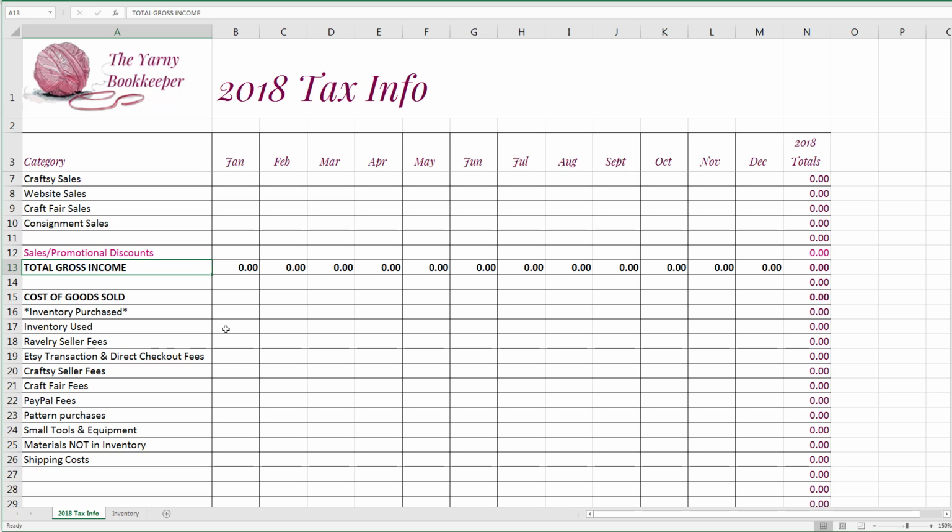Inventory used. Okay, this is again the maker section. So if you know how much you sold, you need to know how much inventory you used, and that's at cost. Okay, so this is part of that good old cost of goods sold.